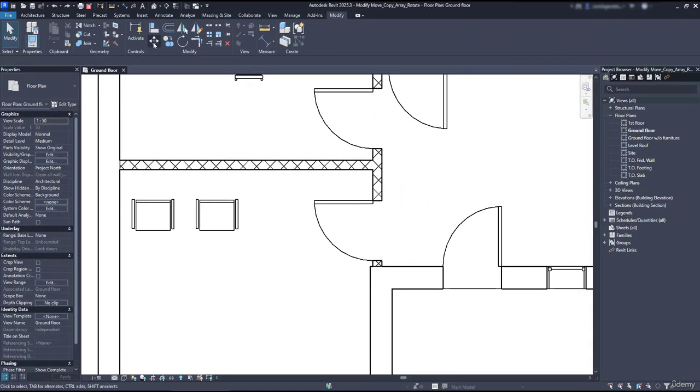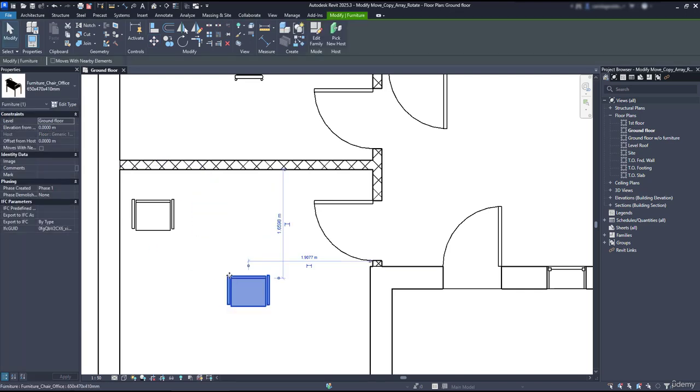OK, similar to copy is the tool Move. The only difference between them is that with Move, I don't copy the original object.